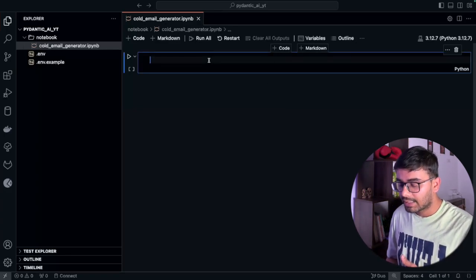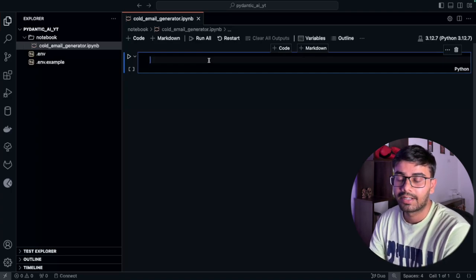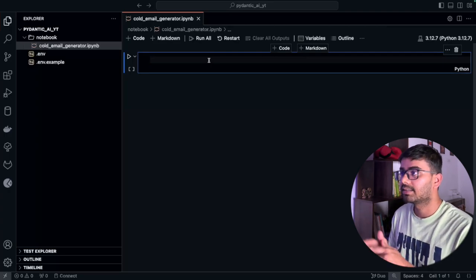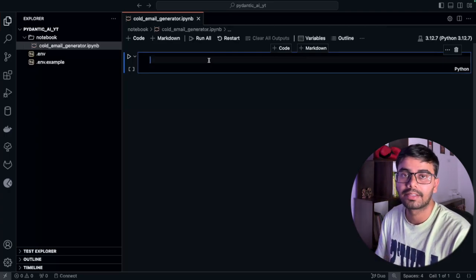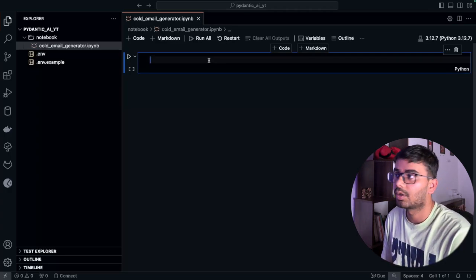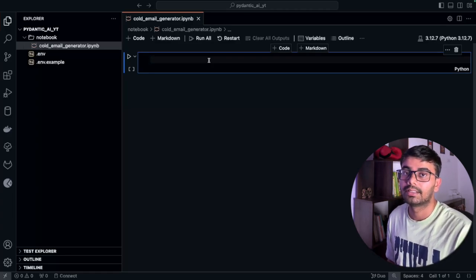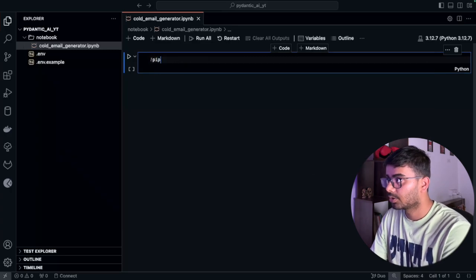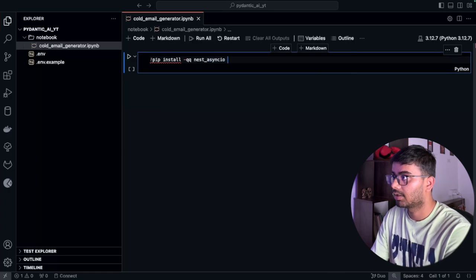One thing to keep in mind is that Pydantic AI is an async framework, right? So it makes all the calls asynchronously. But this is a synchronous notebook. Since it's not an HTTP service, we are going to be running everything synchronously in this notebook. So for that, we are going to use this nest_asyncio package. So let's grab that. Yep, pip install -qq nest_asyncio.